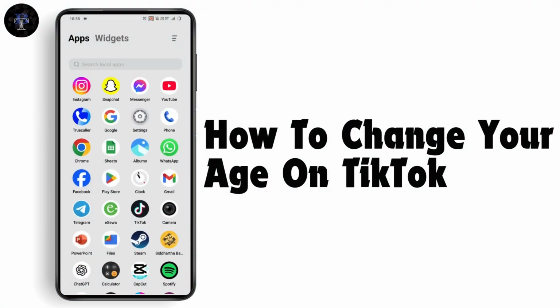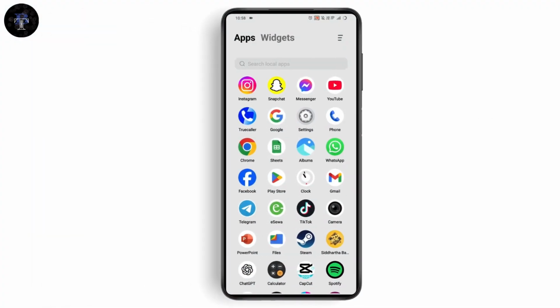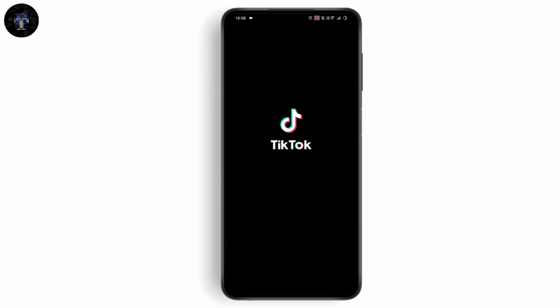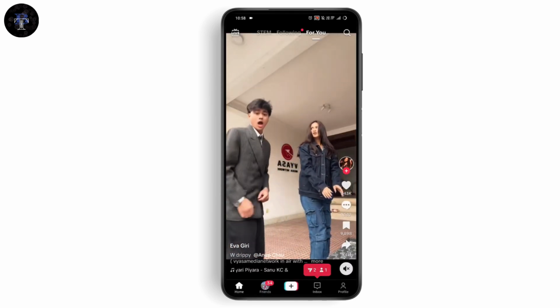How to change your age on TikTok. So if you want to change your age on TikTok, then what you need to do is first you need to open up your TikTok application. Once you open up your TikTok, now you need to go with the profile, which is on the bottom right.